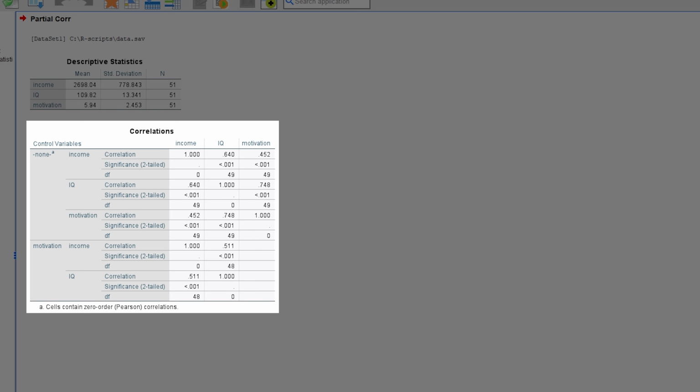If we, however, shift our focus to the second part of the table, where it says motivation as control variable, we can see a correlation of IQ and income of 0.511 with a significance smaller than 0.001. This tells us that the correlation is still positive, but it is less than without controlling for motivation.